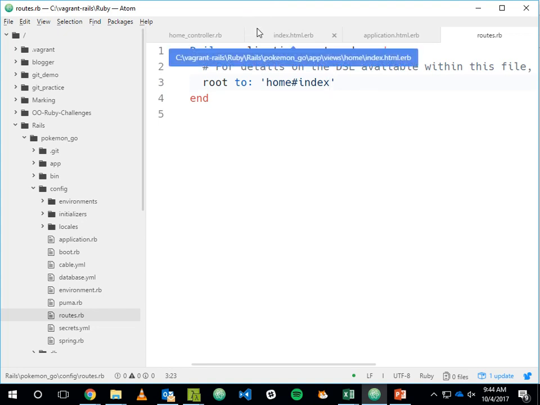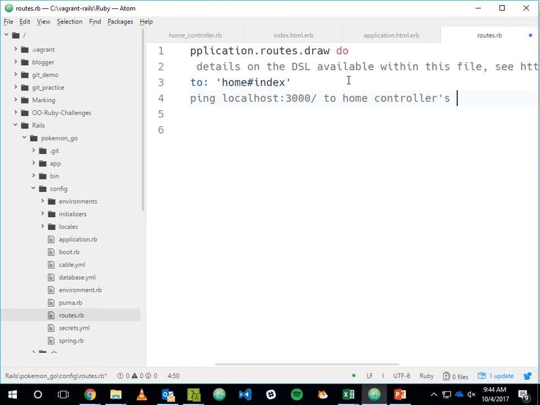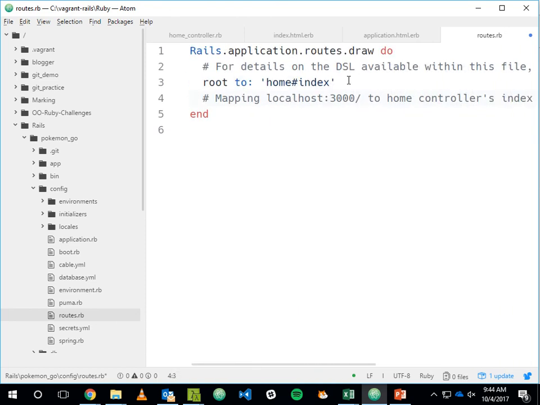Yeah. Is this where you can also define what the pretty link should look like? Yeah. So this is where we would define all of our routing. It will happen in this file. We'll get into it in much more detail. Right now, all I'm doing is mapping slash, or localhost 3000 slash, to the home controller's index action. So mapping the root.